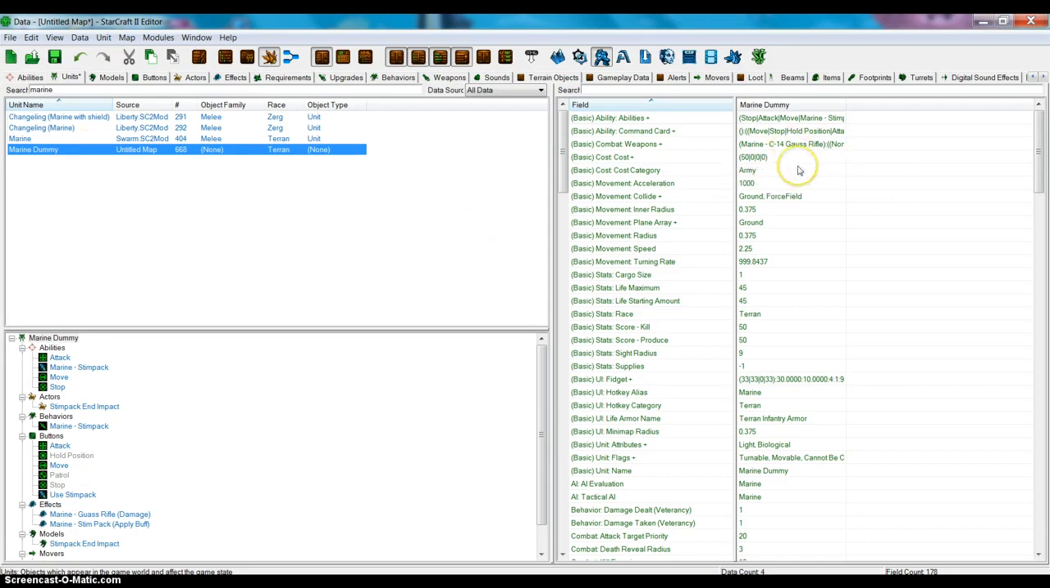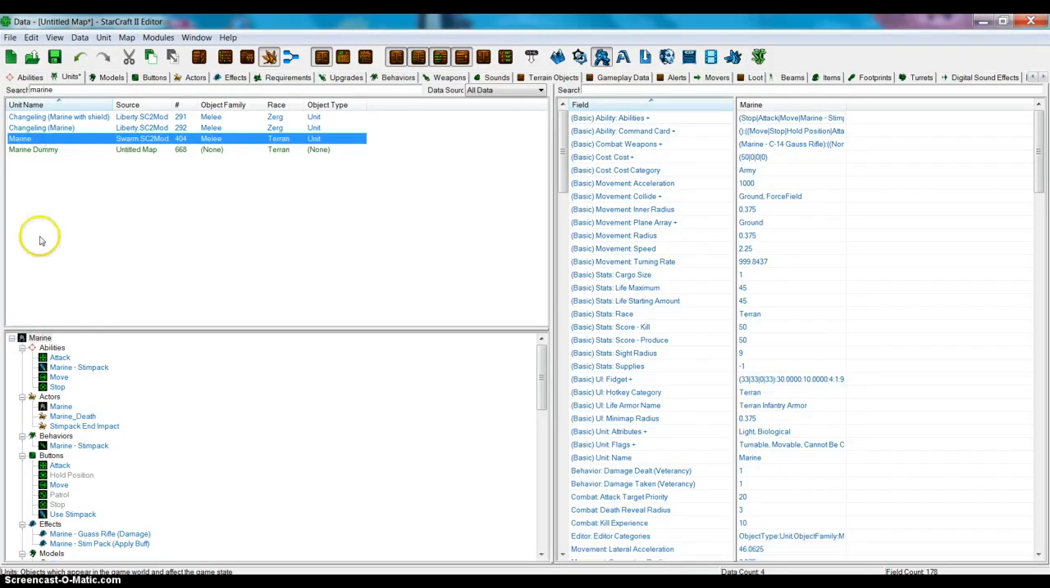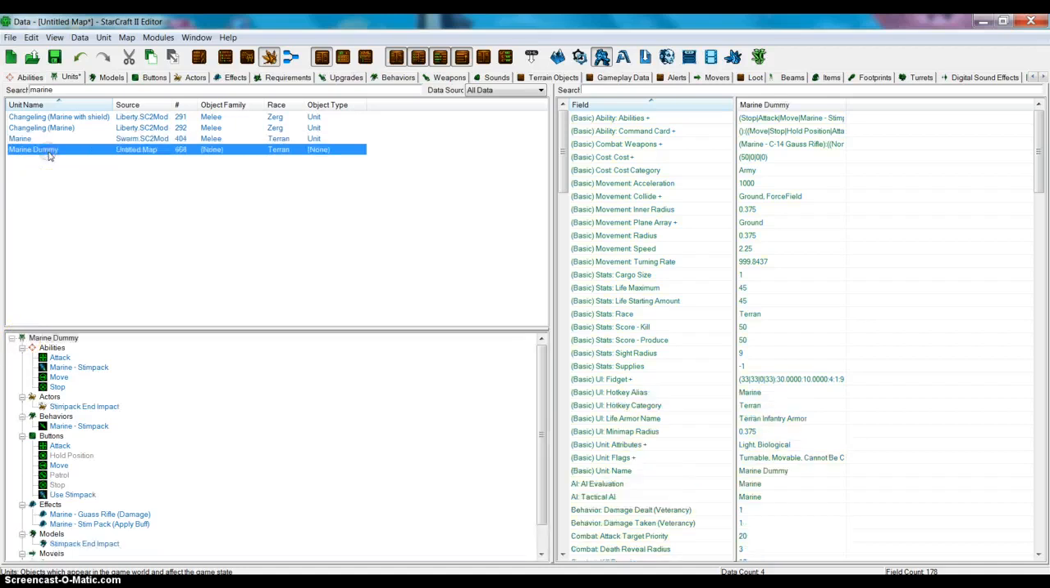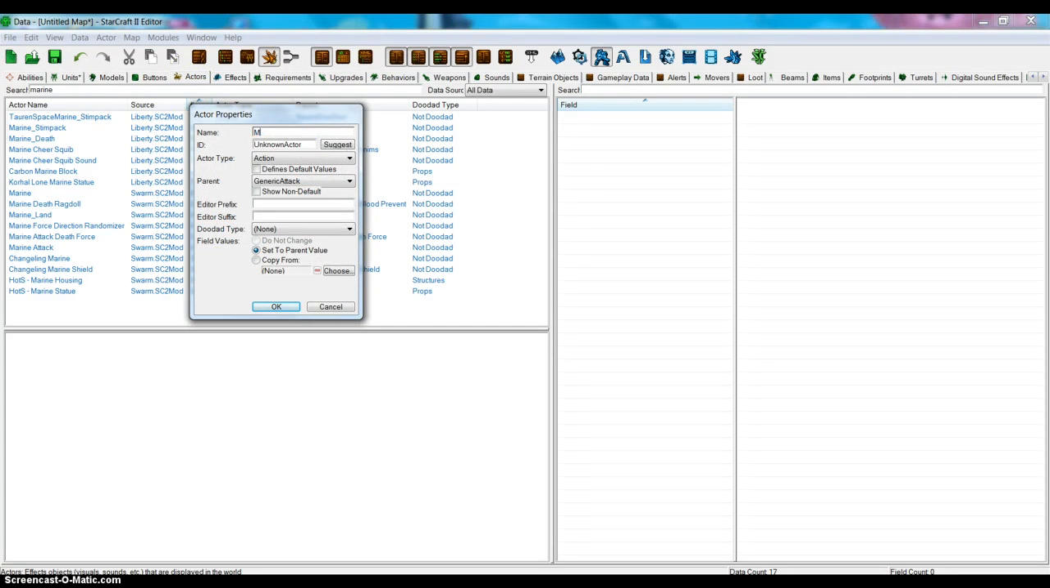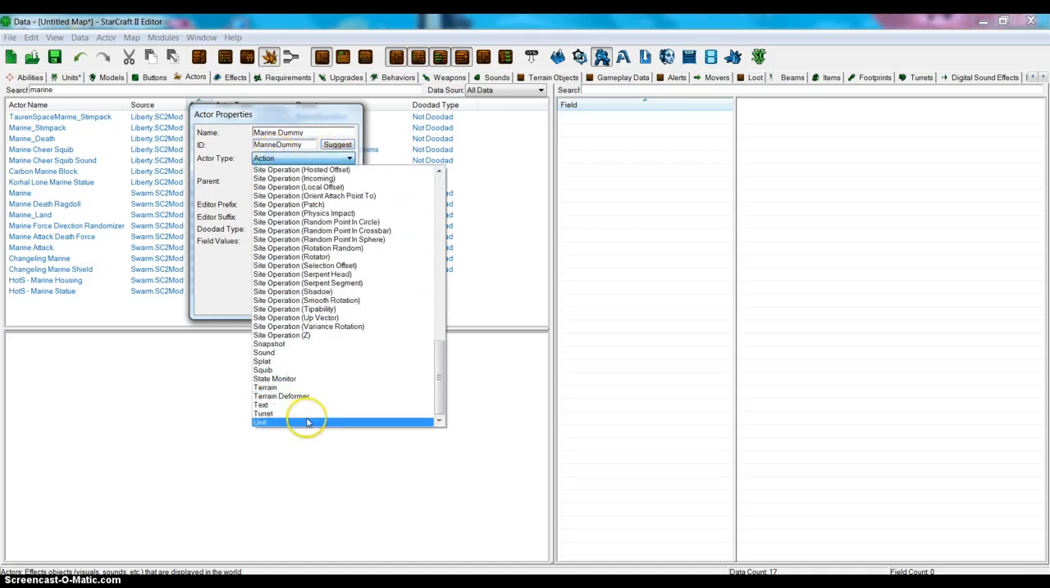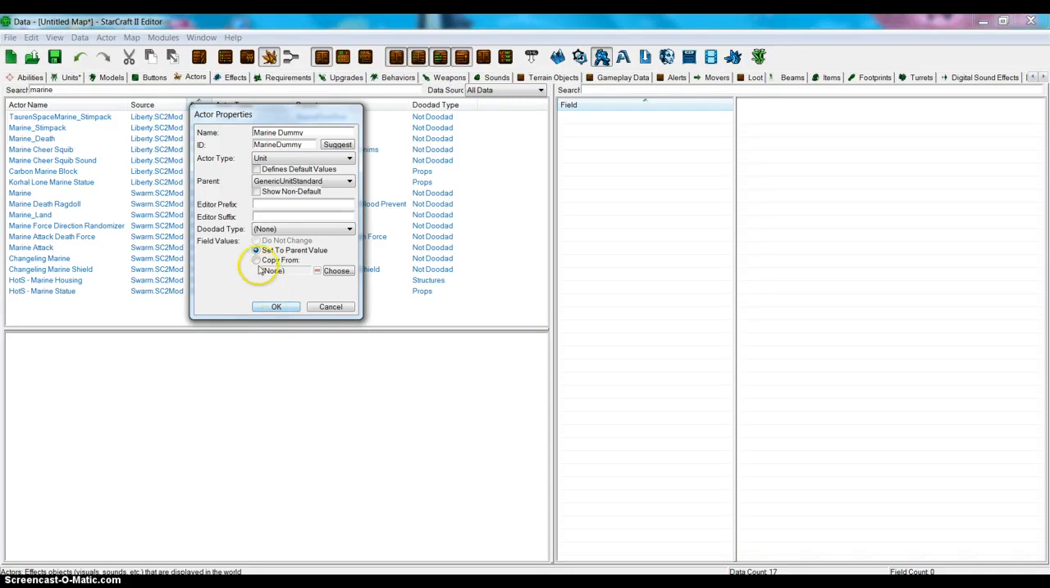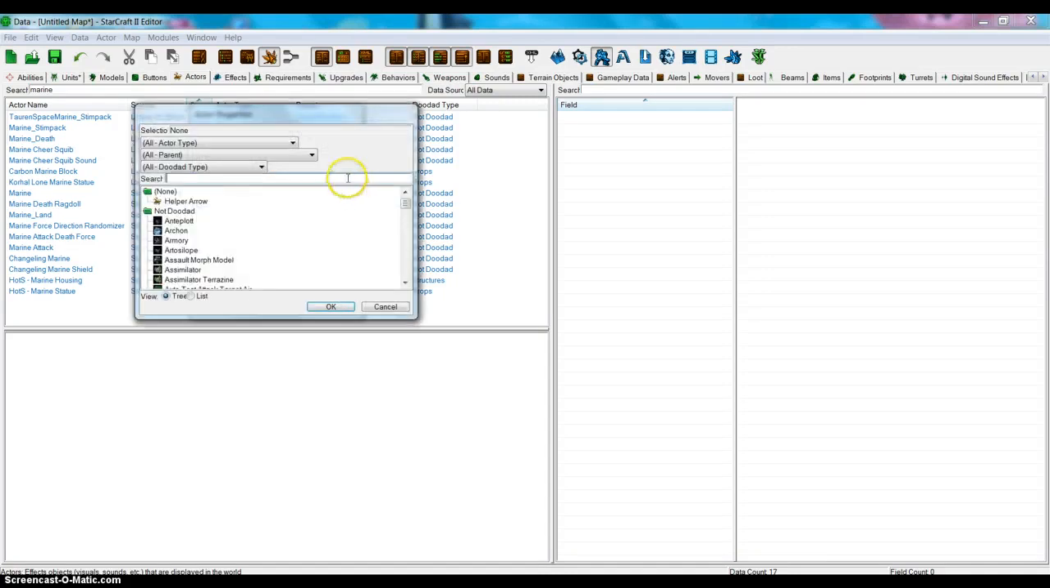So now it has pretty much the same thing as Marine, except as you notice in the bottom left, there's no Marine icon, whereas when you click Normal Marine, there's an icon, because this Marine dummy is not linked to an actor. So what you do is you go to the actors, and you have to make a new actor. I'll name it Marine Dummy, and I'm going to make it a unit. And again, I'm going to copy it from the Marine, just because it will turn out better that way.